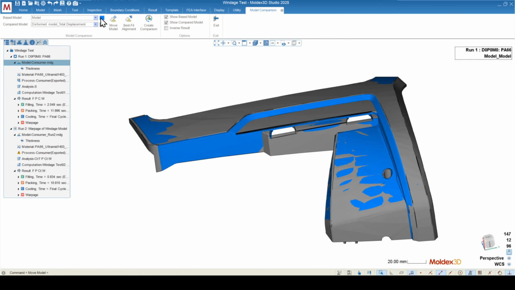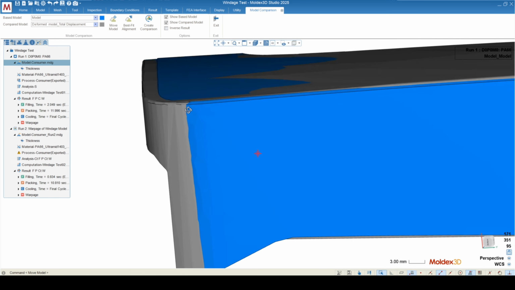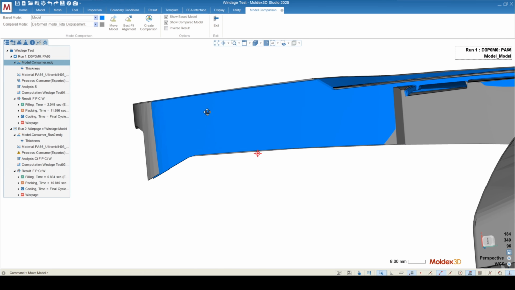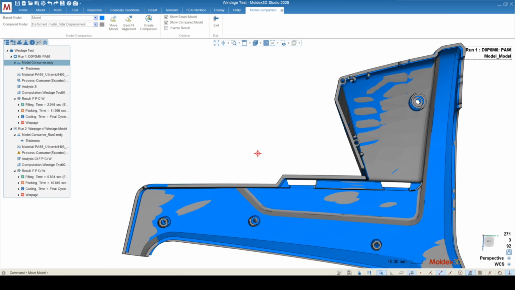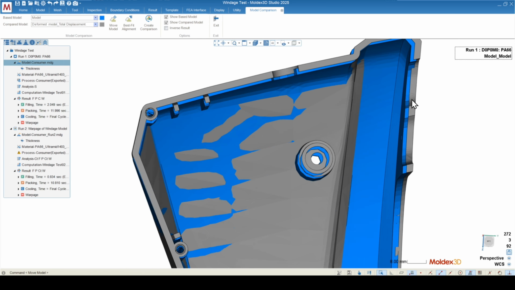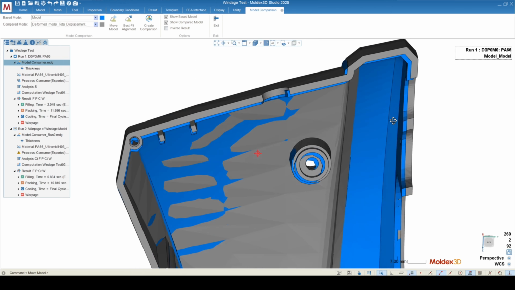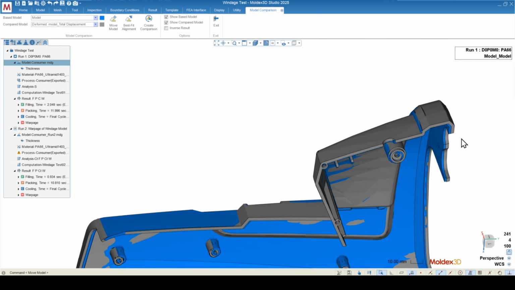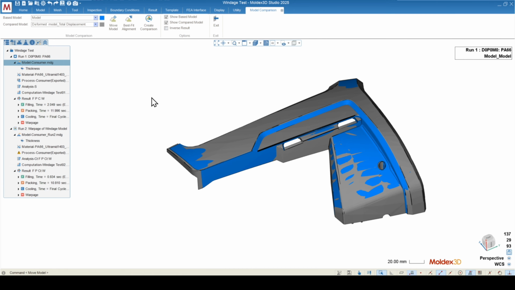But we can see the original model in blue and then the reverse deformed model in that dark gray color. And you can see that it is in fact expanded from the original geometry. But it's not only expanded, it's also warped in the opposite way. So that theoretically, when we run the simulation again, we should get an overlap of the original geometry and the final warped model of the compensated geometry.